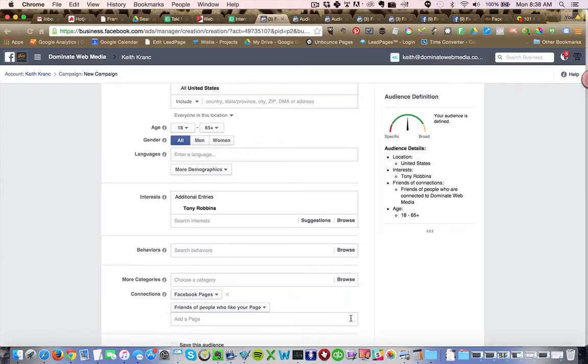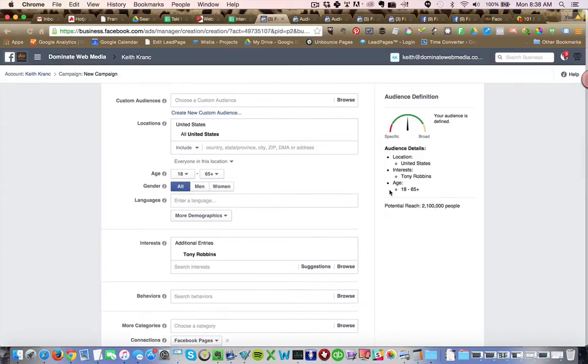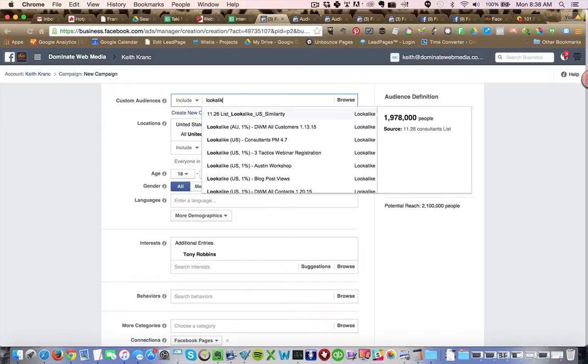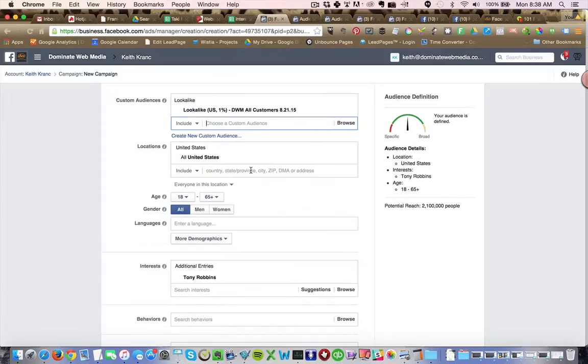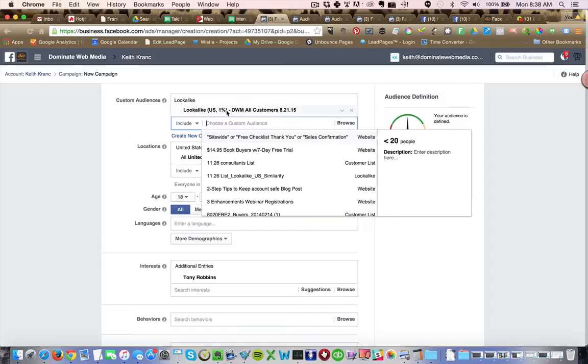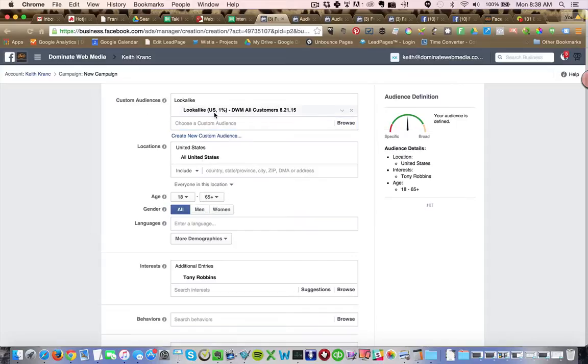So let's say I don't want to start at 2 million. That's a little bit big for right now. I don't have a huge budget. I know people that are into Tony Robbins, but I also want to target people that look like my customers. Okay. So let's go to lookalike US 1%. Okay. This is basically 1% of the Facebook users in the US. These have similar likes, interests, and behaviors as my customers. All right.